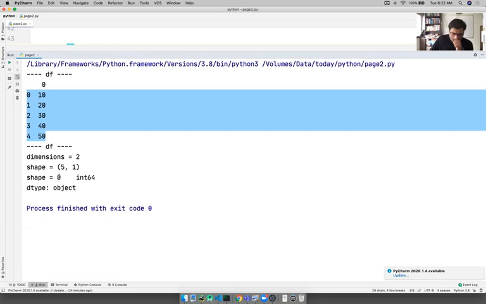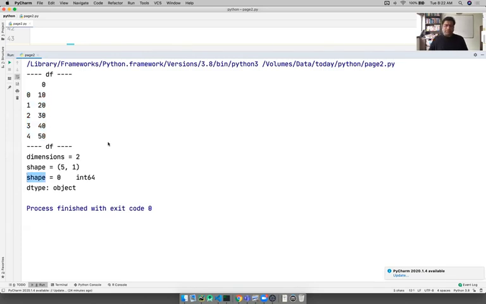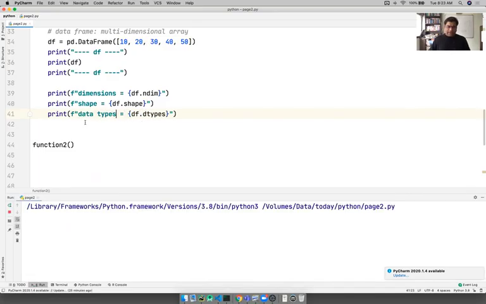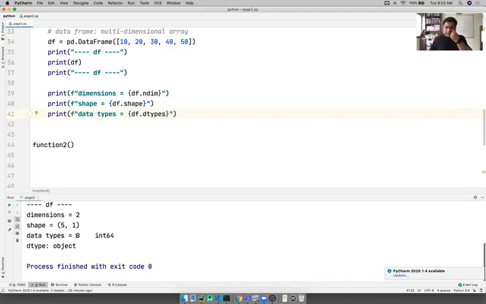What's the shape? Sorry, what's the data type? My bad, it's not the shape, I copy pasted it. It's the data types. If you look at the data types, we have only 1 column right now. On the 0th column, we have the values int64. That's what it is telling me. And the data type of the data frame itself is object. That's fine, that I can understand.